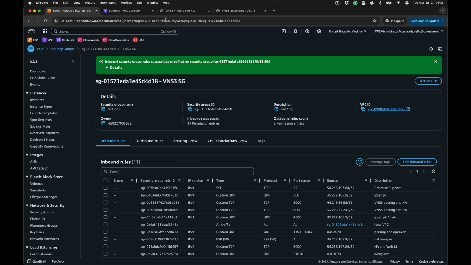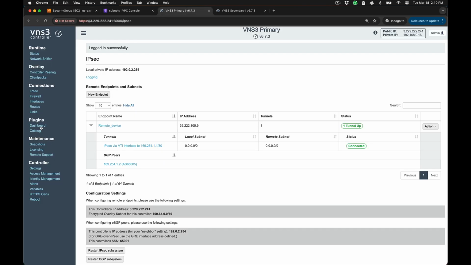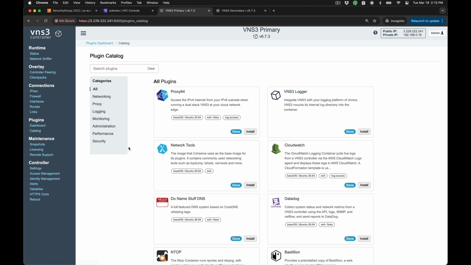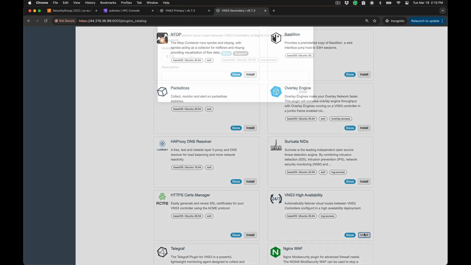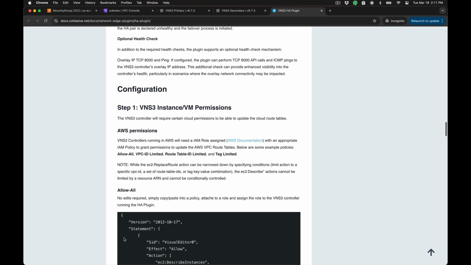First, navigate to the plugin catalog in VNS3's web UI. Install the HA plugin on both controllers, then open the docs link. Scroll down and copy the IAM policy to your clipboard.